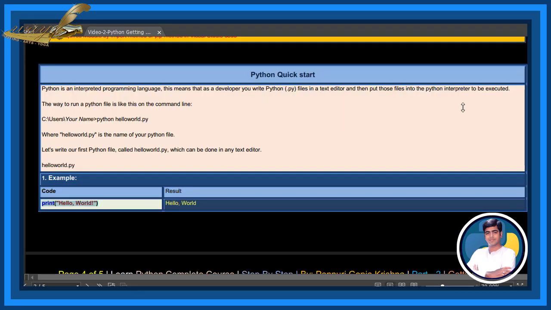Python Quickstart. Python is an interpreted programming language. This means that as a developer you write a Python .py file in a text editor and then put those files into the Python interpreter to be executed. The way to run a Python file is like this on the command line. You can type anywhere. You can also take Notepad, where helloworld.py is the name of your Python file.